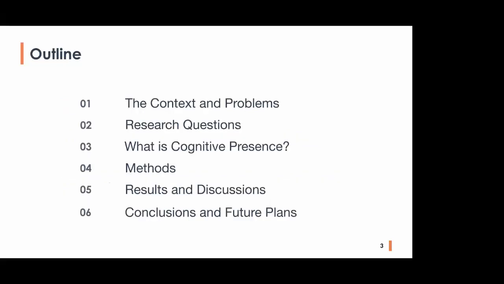Today, I'm going to talk about 6 sections. I'll begin with an introduction of context and main problems, and secondly, the research questions, and then the theoretical frameworks and terms. After that, I'll report our methods, research results, and finally, summarize findings and main contributions, as well as our future plans.